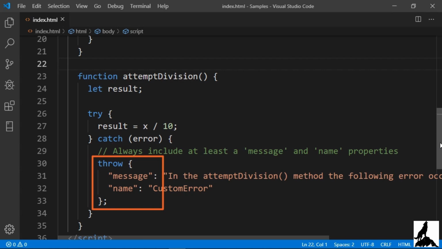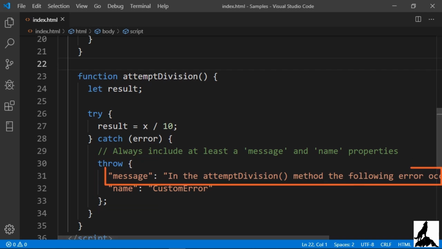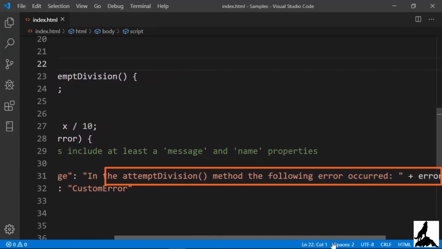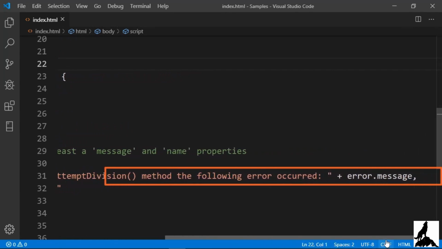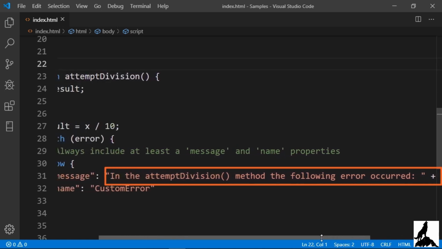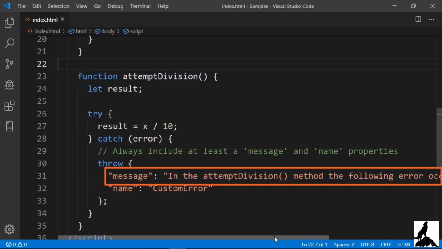So look at the throw, this object, where I've got a message and a name property. Now, in the message, we say, in the attempt division method, the following error occurred. And I still grab the original message. That's always good to have. But I've added on some additional information here to make it a little clearer about where I was when the error occurred.